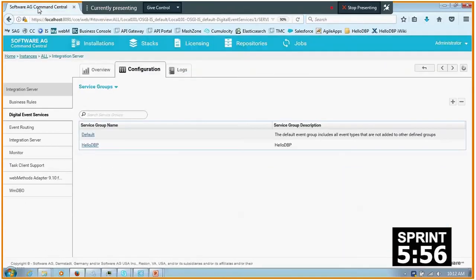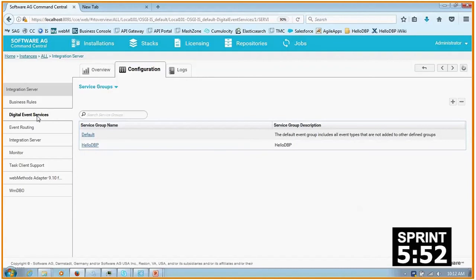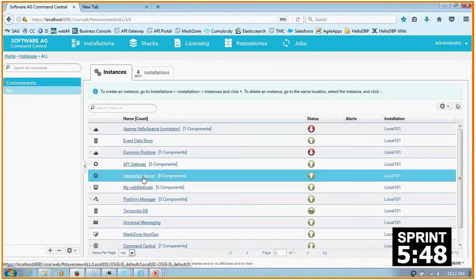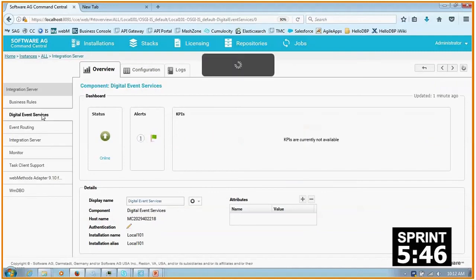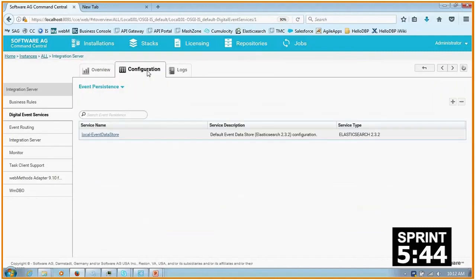So we're going to go to someplace we haven't seen yet. We're going to go to Command Central, and we're in the integration server. I should start from the top. I'll tell you what Jay's doing here. So Command Central is the overall management console for a lot of the components in the digital business platform. And as you saw on the architecture diagram of the previous sprints, the digital event service is a sort of layer inside of integration server.